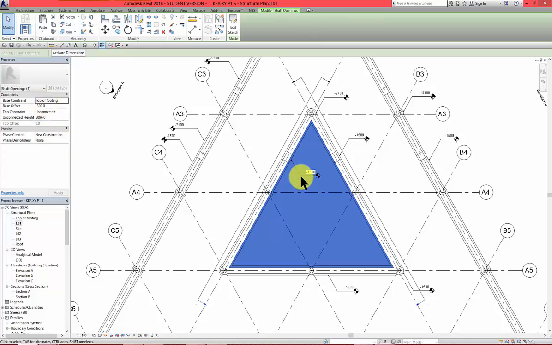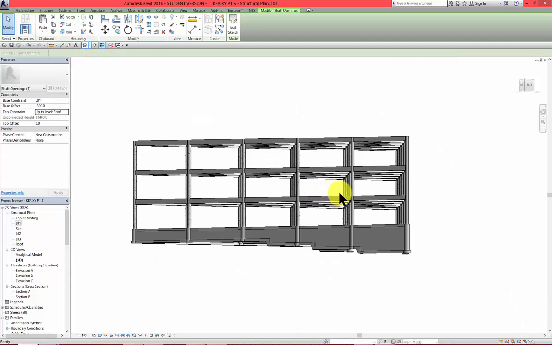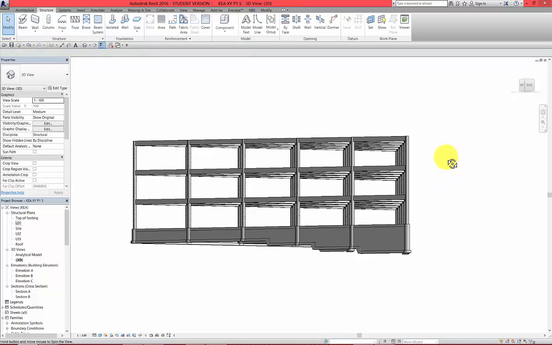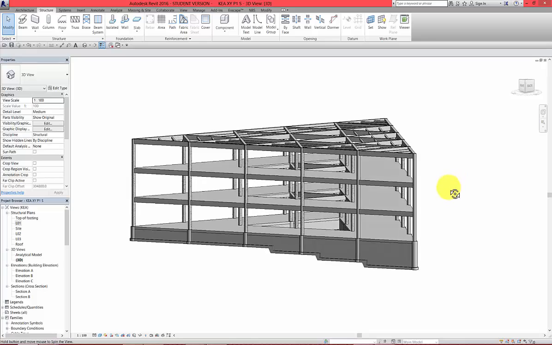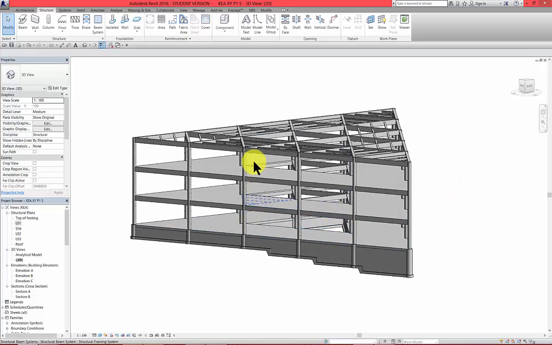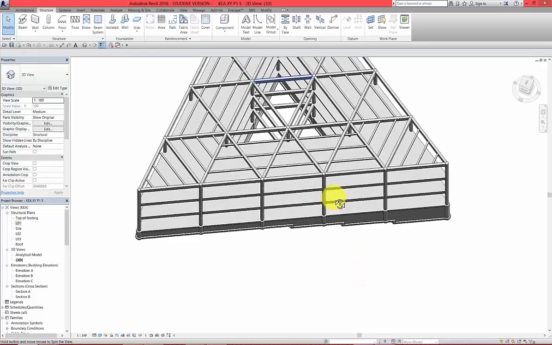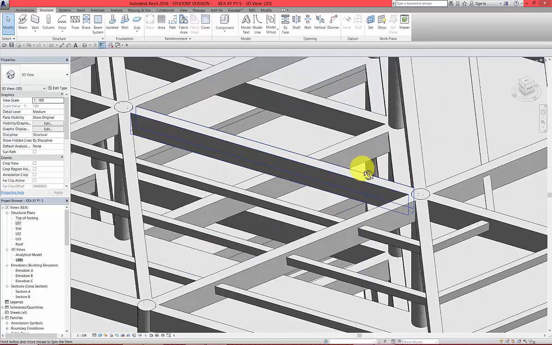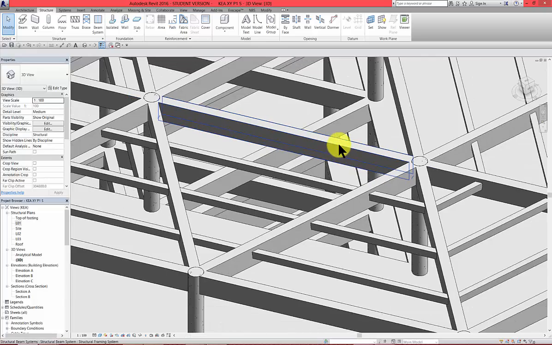Now the shaft should go from L01 minus 300 offset, that's fine. Then top constraint should go to the roof. Top offset 0, it's fine. Then let's see in 3D if that works. Yes, we have a hole all the way up to the roof. Let's see the details here. Yes, that's perfect.